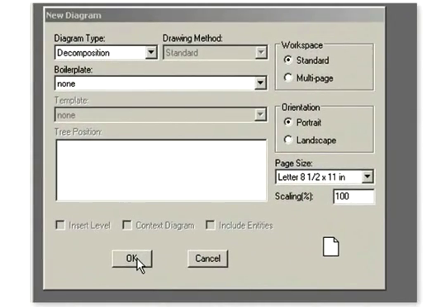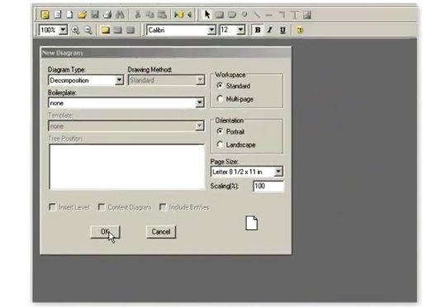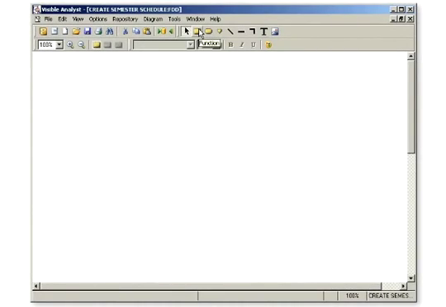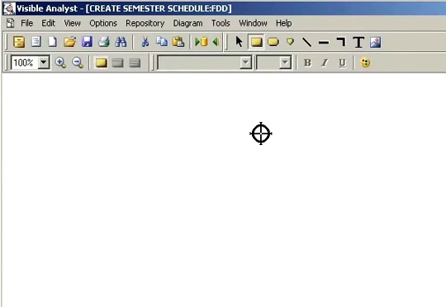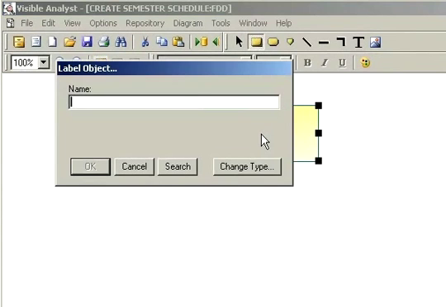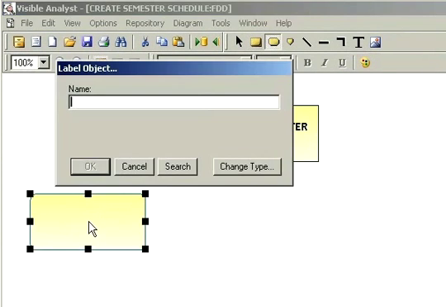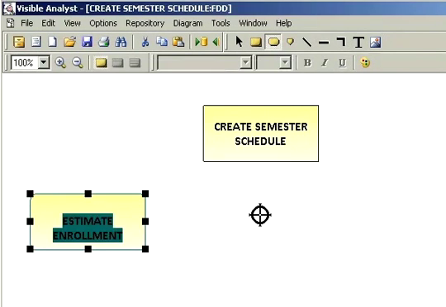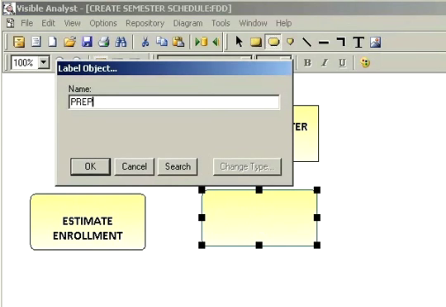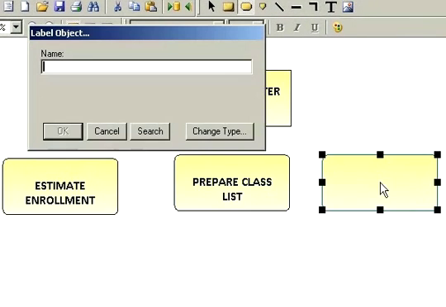Using Visible Analyst, it's easy to create an FDD. You just drag the symbols onto the page and label them. We'll use a semester schedule as the example. We'll start with the Create Semester Schedule function and then add three processes: Estimate Enrollment, Prepare Class List, and Update Faculty Data.